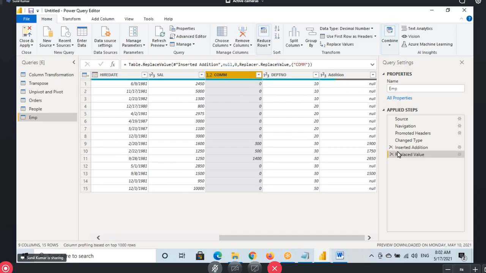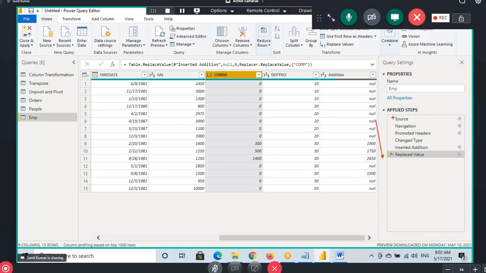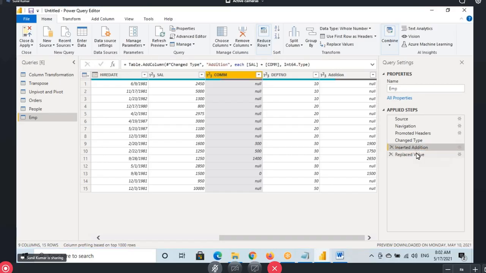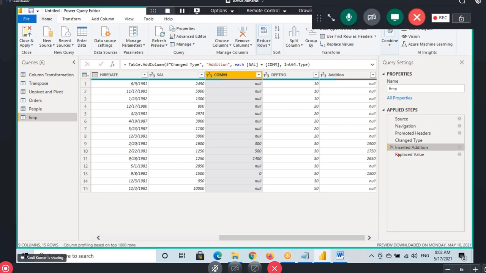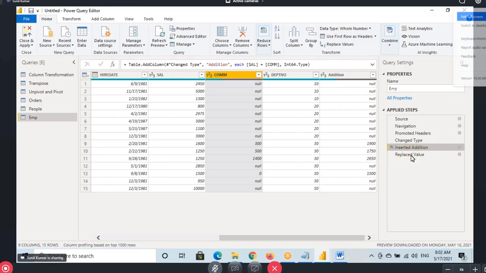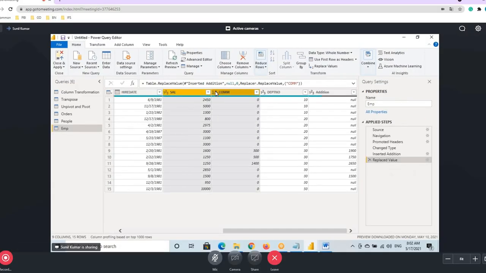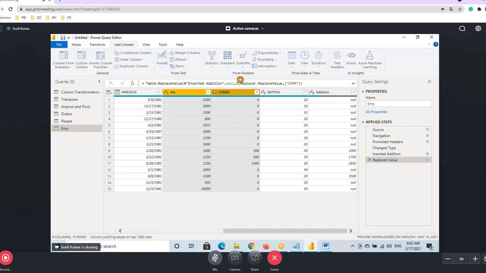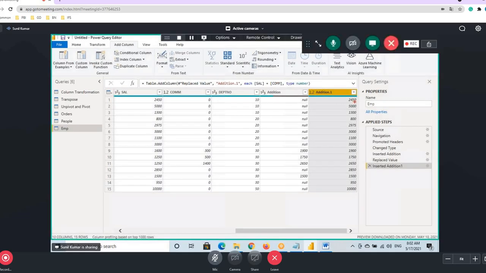Why is it null? All the ETL steps are executed in sequential order. First it performs the addition, and then it replaces the values. So keep in mind, all the ETL steps will be executed in sequential order. First this step is executed and then this step. When executing this step, I have only a null value here, and 2450 plus null gives you null. So now once you replace, go and select these two columns, go to Add Column, Standard, click on Add. This time you will get the expected result.